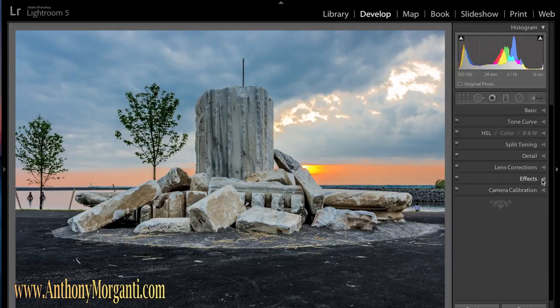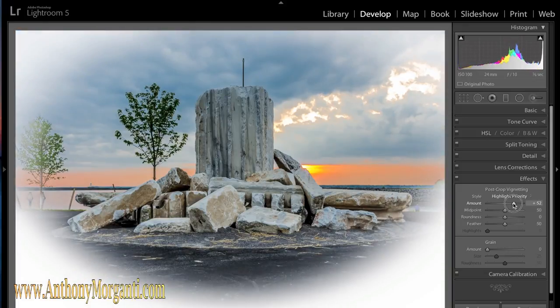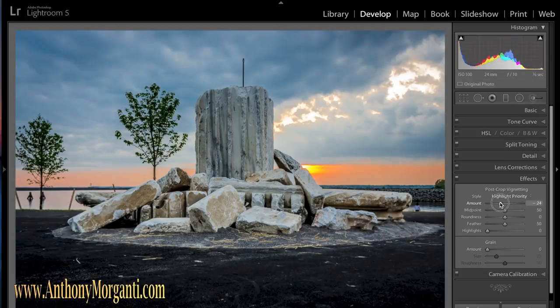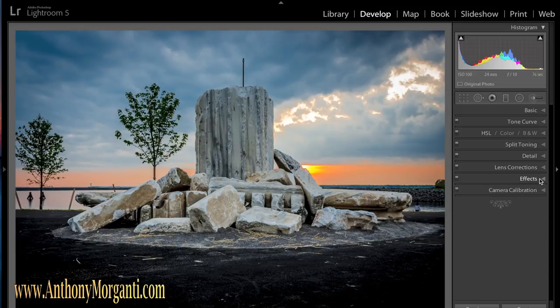Next thing we do is I jump into effects, and I like to add a vignette to the photograph, very slight, to help draw the person looking at the photograph into the center of the picture. So this amount slider, if you slide it to the right, you'll get white. If you slide it to the left, you'll get black. And as I mentioned, I just want to do a very slight vignette, pretty much like that. And that actually is it.